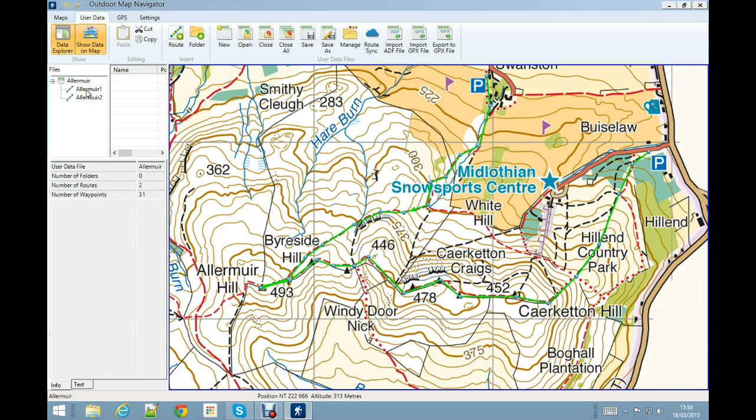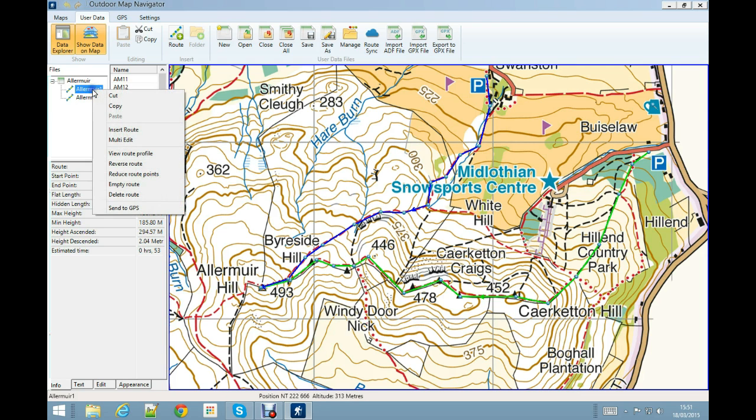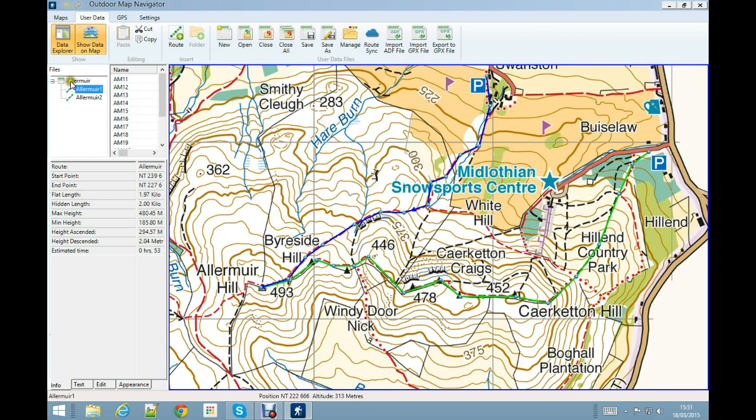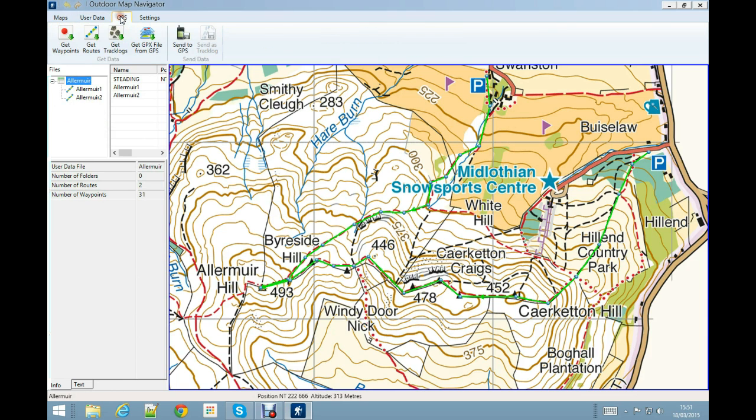You have the choice, as before, of sending an individual route. Pick a route and send to GPS. You can send them one at a time, or you can send the whole lot. Right clicking, you get the drop down menu to do it, which may be quicker, or you can go to the GPS menu, do send to GPS.